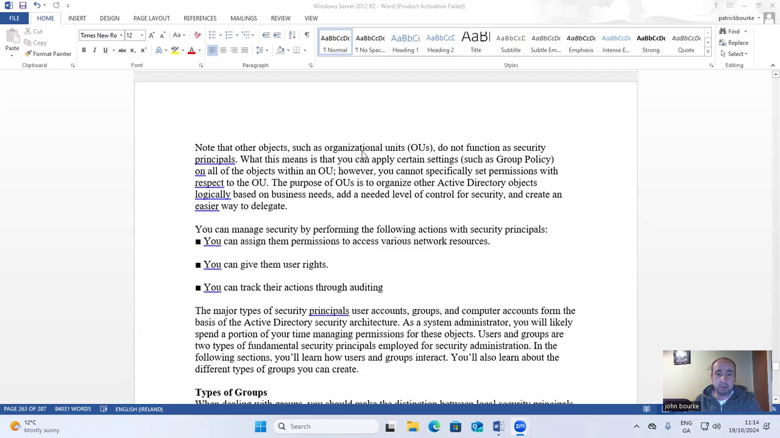Note that other objects such as OUs, organizational units, do not function as security principles. What this means is that you can apply certain settings such as group policy on all of the objects within an OU. However, you cannot specifically set permissions with respect to an OU. The purpose of OUs is to organize Active Directory objects logically based on business needs, add a needed level of control for security, and create an easier way to delegate.